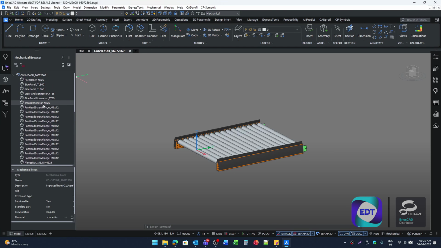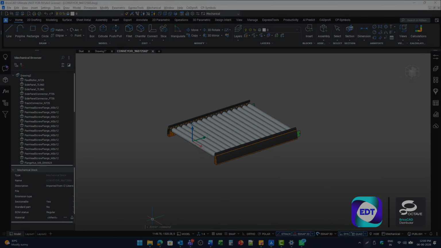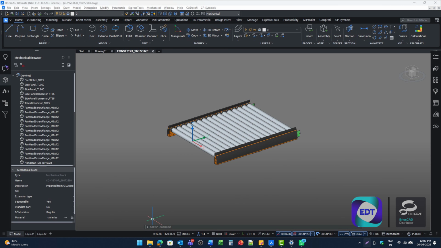And that makes it extremely easy to work with designs received from customers or suppliers who use different CAD systems. Once the model is inside BricsCAD, you can modify the geometry using direct modeling, add mechanical details, create manufacturing drawings, or continue your design work entirely within the DWG environment. And honestly, that's one of the biggest advantages of BricsCAD Communicator. You don't have to worry about the CAD software your customer is using.